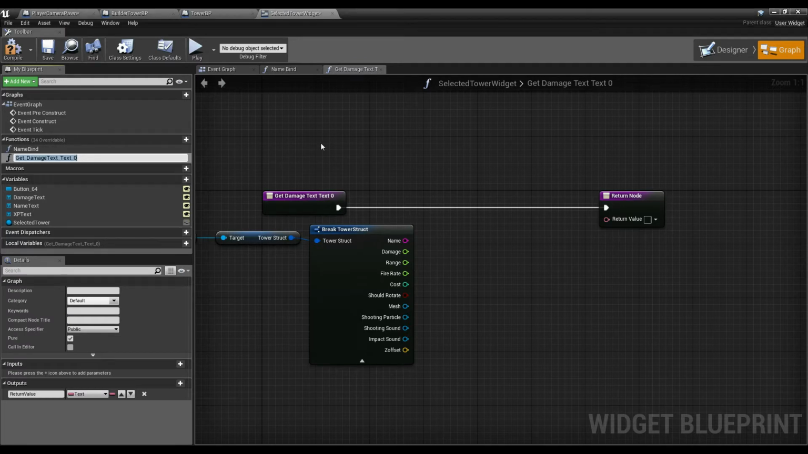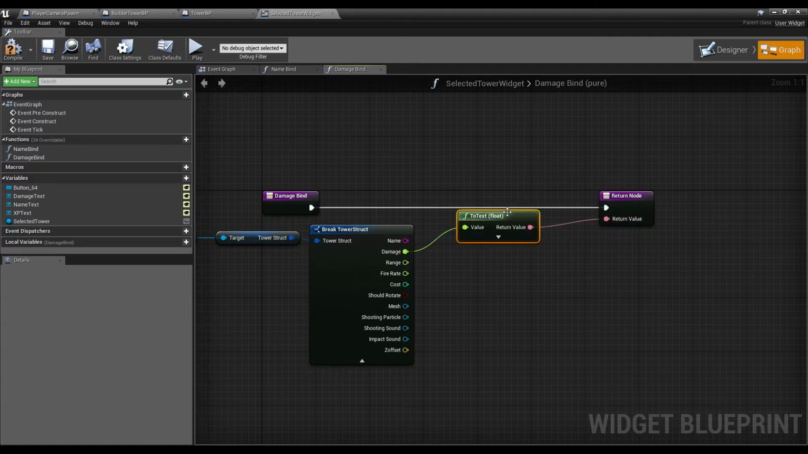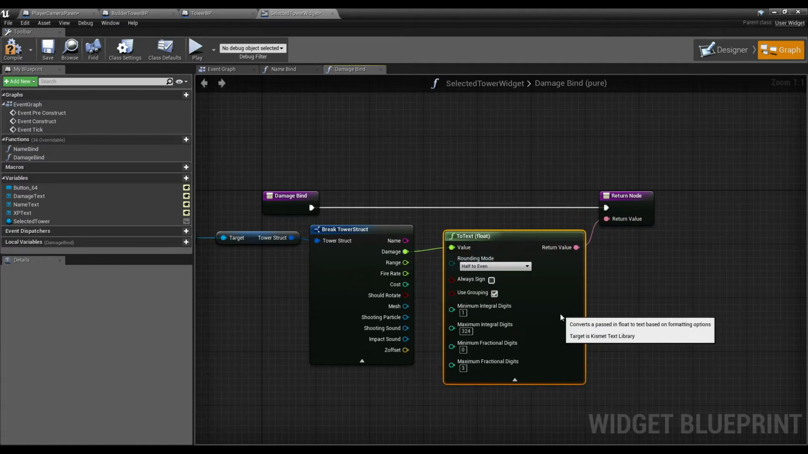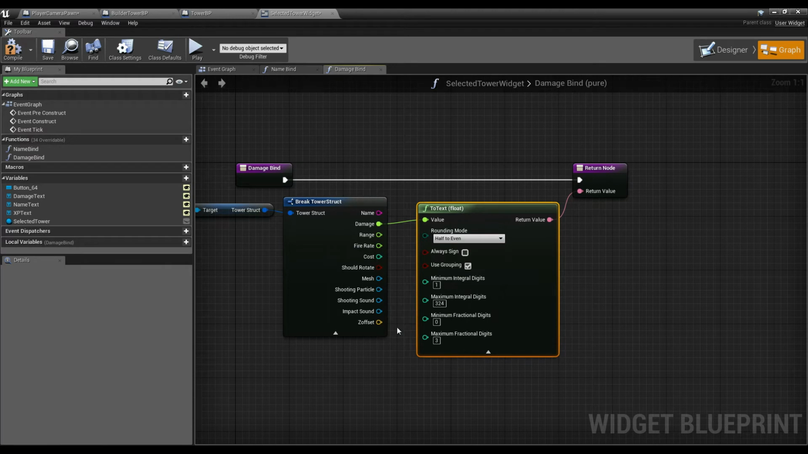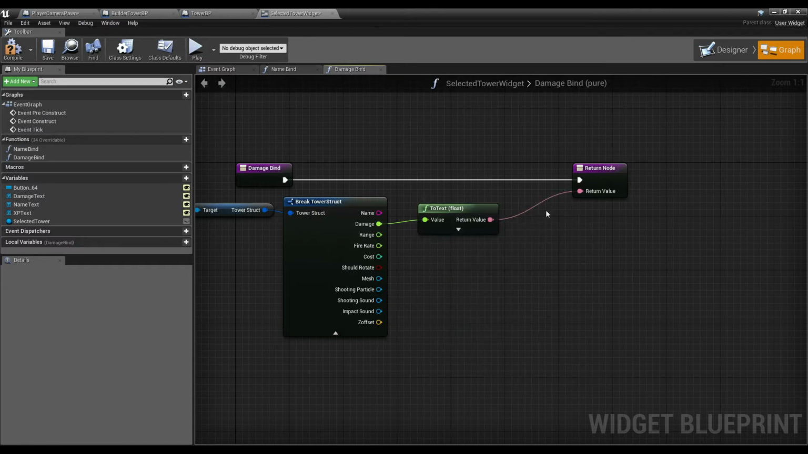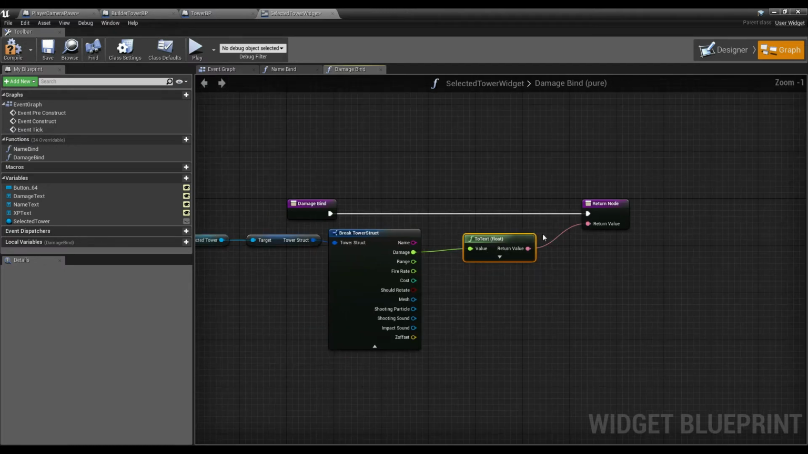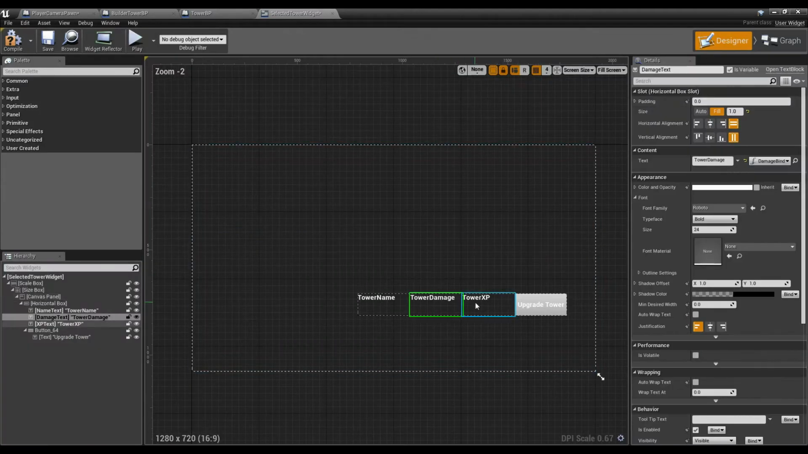So this is going to be our damage, and we're going to call this our damage bind. We are just going to take our damage and plug it in there. The one thing I want to change is I don't want to show any decimal points. When you convert a float over to text, you get this toText node, and I want to change the maximum fractional digits to 0. I don't want any decimal points showing up there. Otherwise it could potentially say 12.396, and it's going to be sloppy. I'm not too concerned about showing decimal places, so I'm going to set that off.